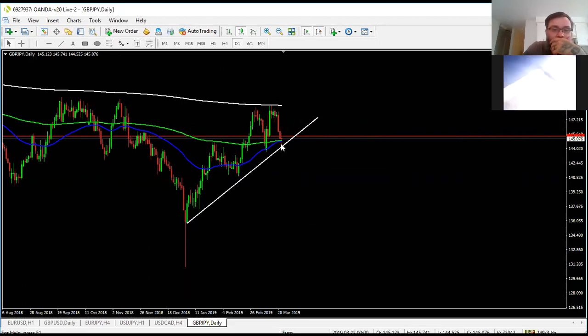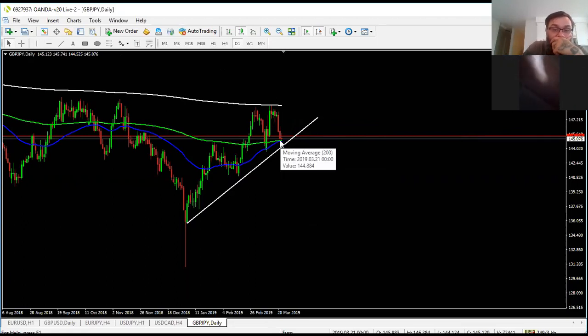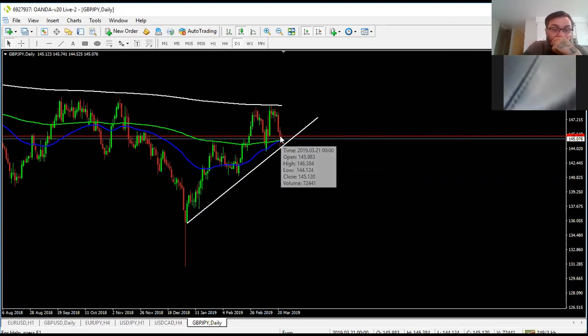So we have a touch to the ascending trend line. You have your 50 and your 200 EMA here. You have your indecision candle after a bearish candle.